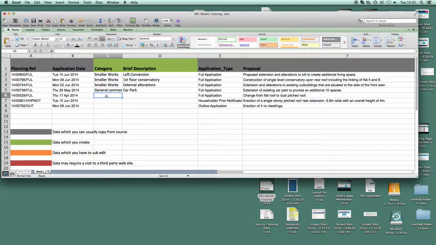The next one is smaller works. Change flat roof to dual pitch roof. So I would put roofing, flat to pitch.